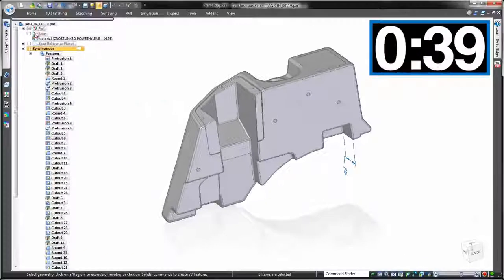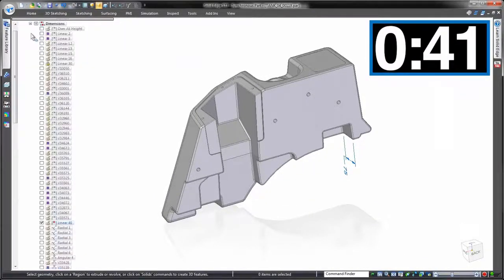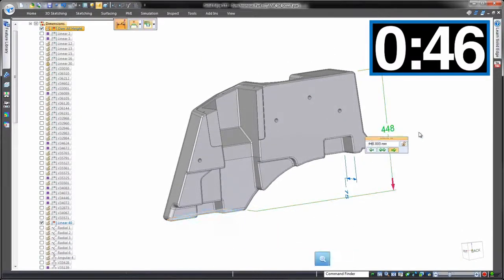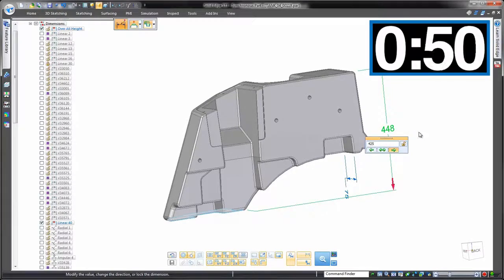Using synchronous technology for that same change, we can make use of any reference dimensions that we placed when we built this as a history-based model, but the difference is they'll actually control the geometry. Choose a dimension, enter the value, and let synchronous technology look after the rest.